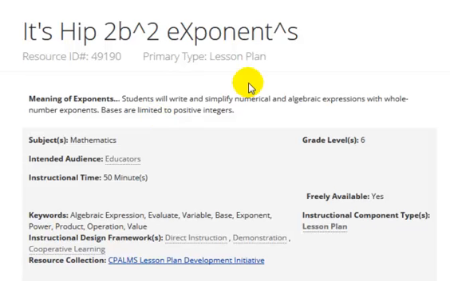Hopefully, this video has given you a good introduction to the CPALMS Educator Toolkits. The goal is to motivate you to now make CPALMS one of your instructional go-to sites.